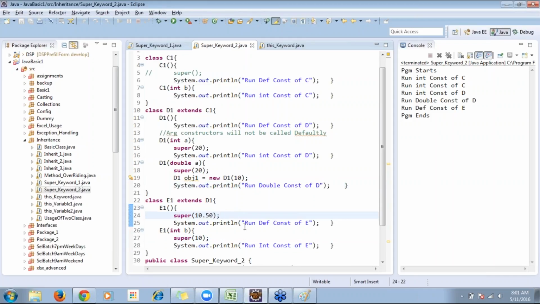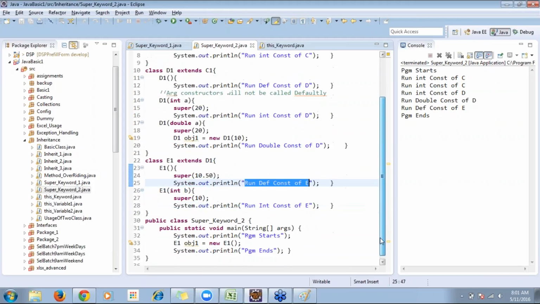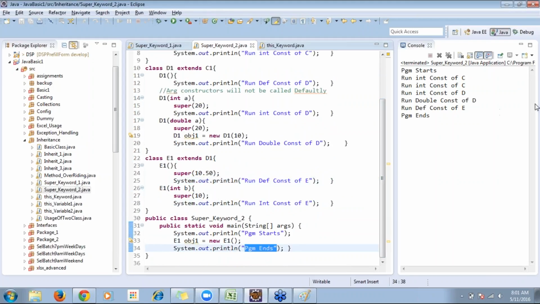Control comes here, 10.50. And then finally the program ends. Yes. Correct. Okay. Hey, thank you, Vanita.